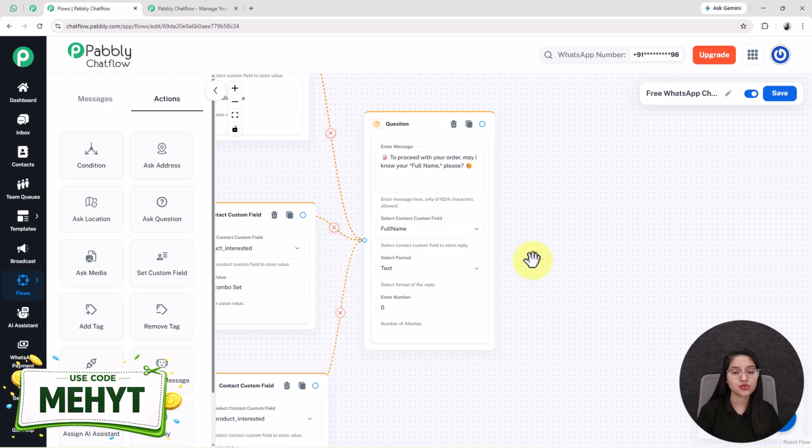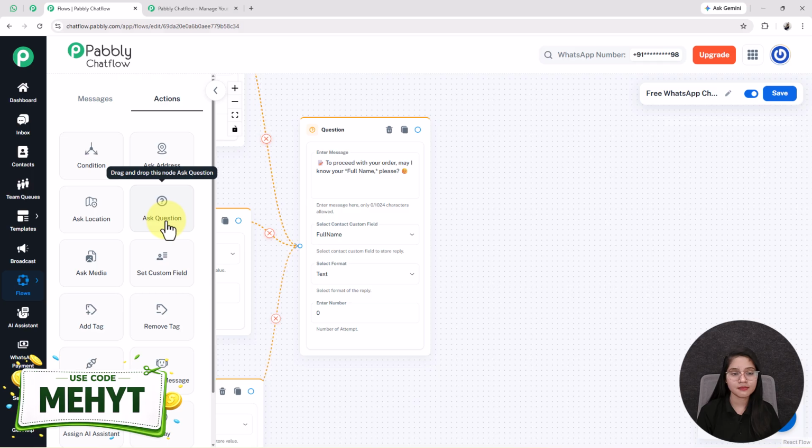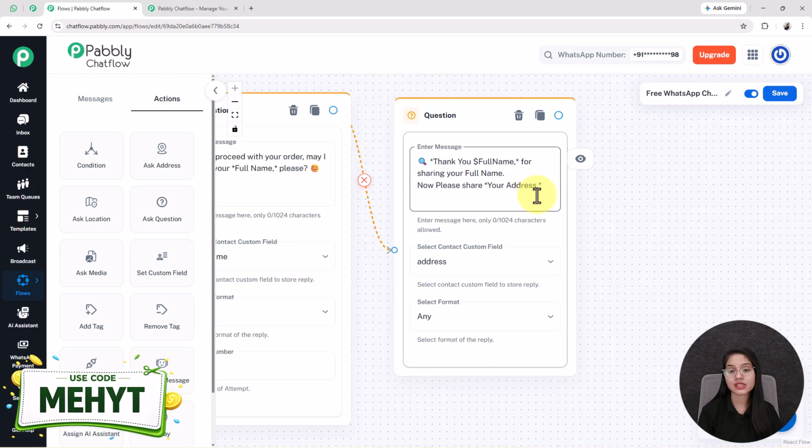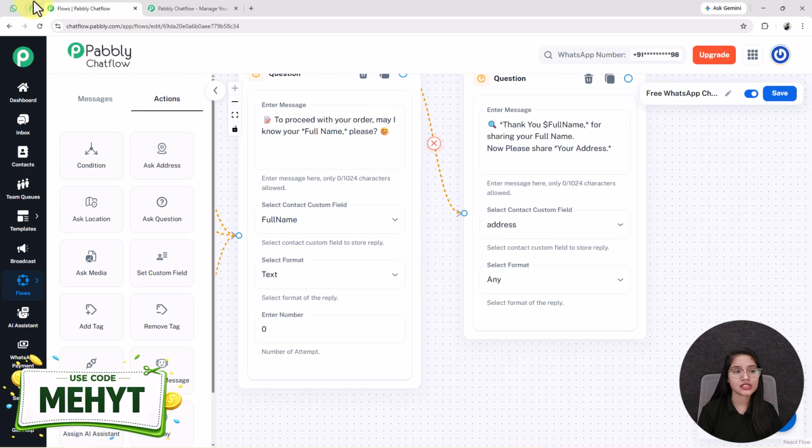The process of adding questions in the flow will be the same. See, here I have added: thank you, dollar symbol full name, for sharing your full name. Now please share your address. As you can see, I have used the dollar symbol before full name because with the help of this symbol, the bot will reply to my users dynamically.